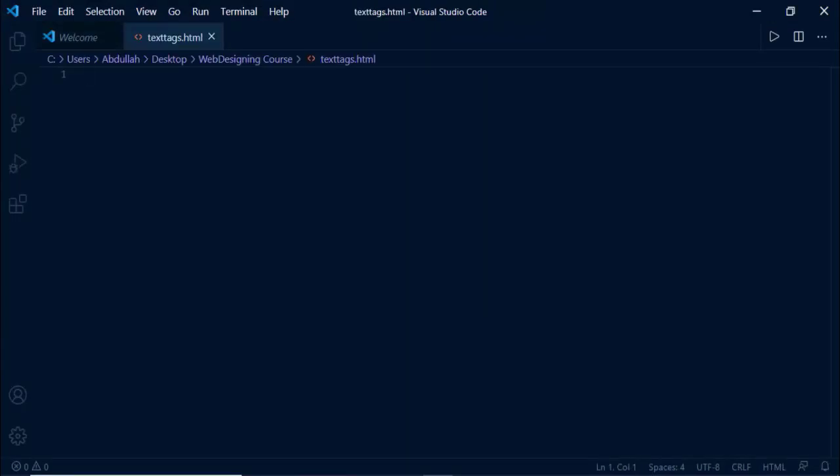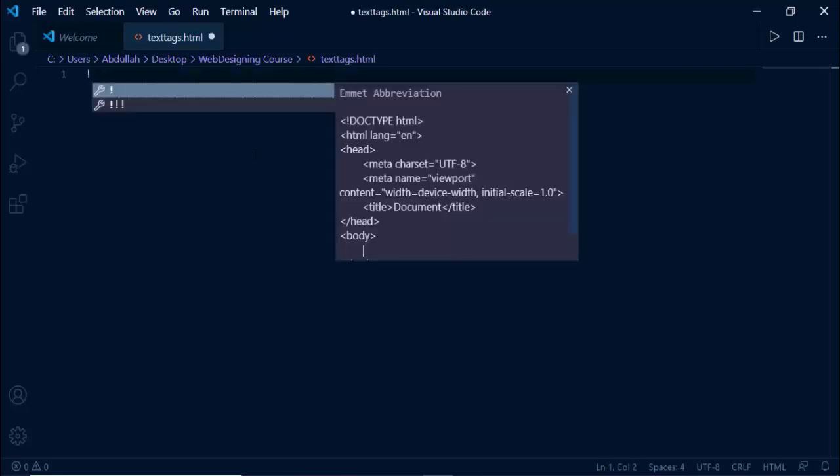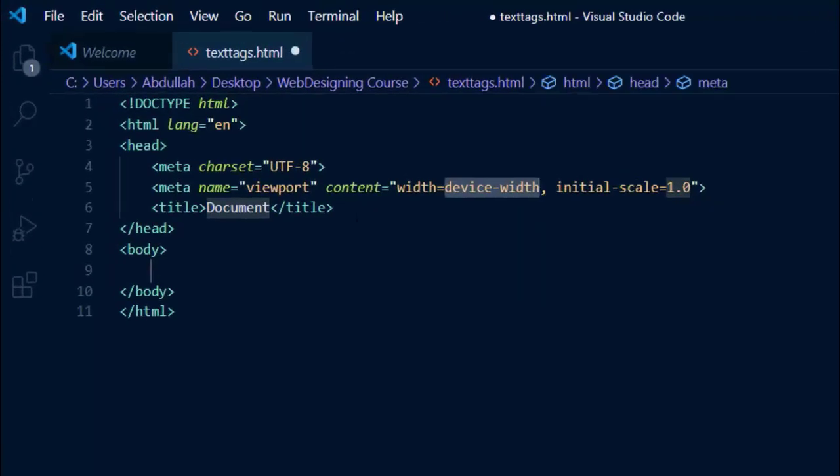Now we will use Visual Studio Code, and it will help us to write HTML code. If you press the exclamation mark, you can see that it will provide you a drop down list. In this list you just need to press enter, and it will give you the basic structure of the HTML. Now let me describe what it means. The doctype HTML means this document is an HTML document. After that it is saying html lang en, which means this HTML file is written in the English language.